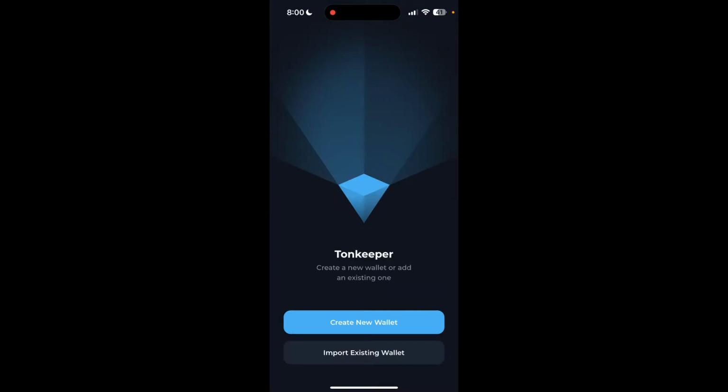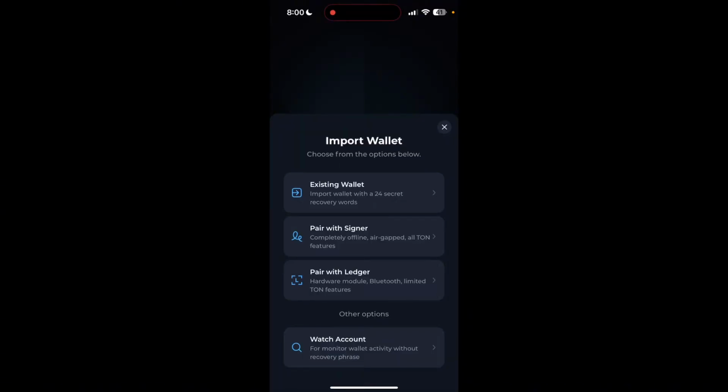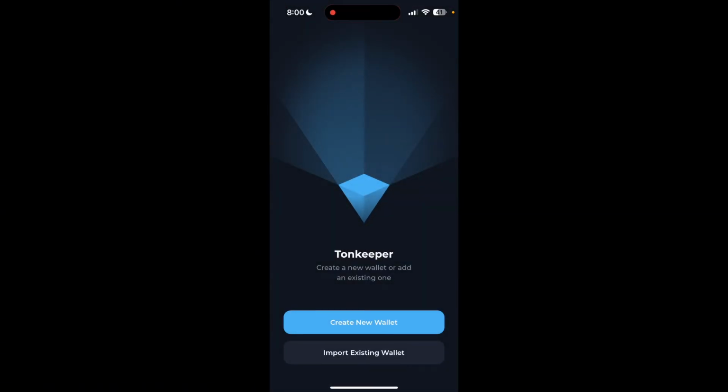Here you can see two options: create a new wallet or import existing wallet. If you have already made a wallet, you can click on import existing wallet from here. Now, if you want to create a new wallet, click on create new wallet button.